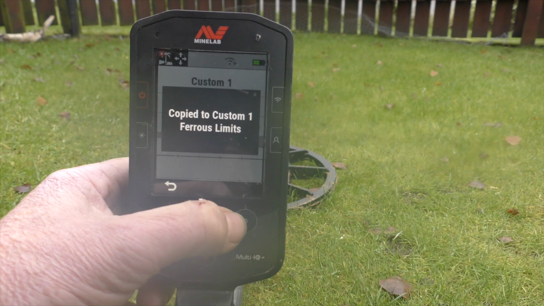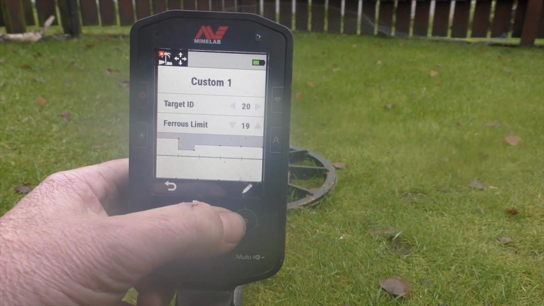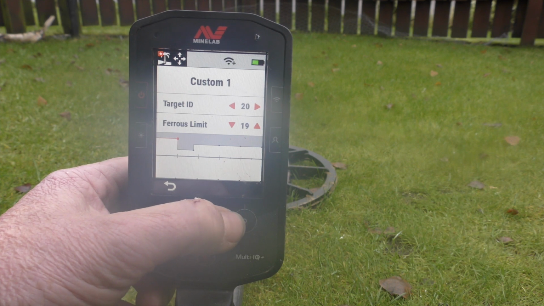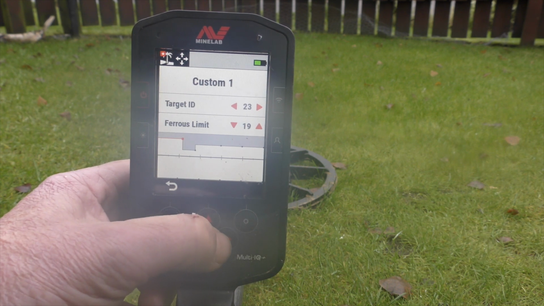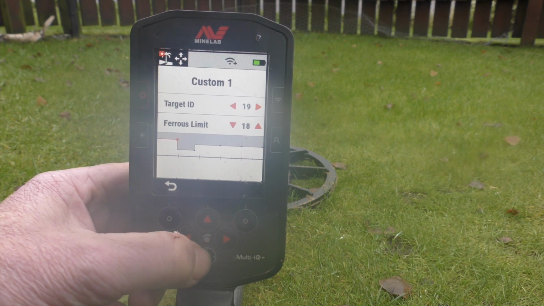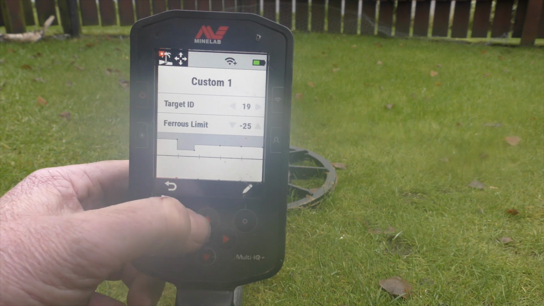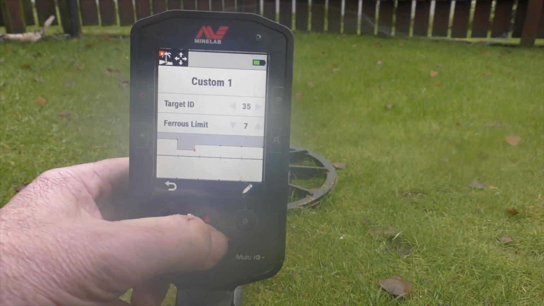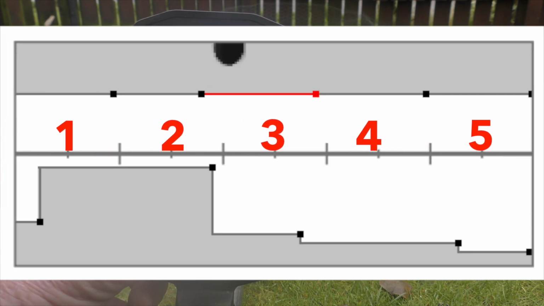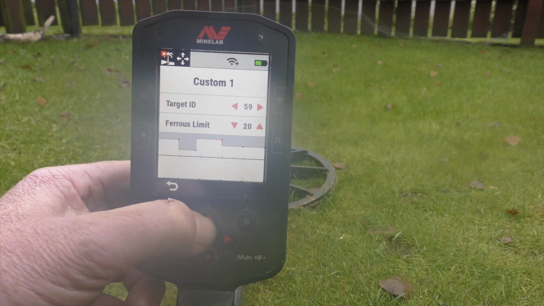A message will be displayed, and the custom ferrous limits editor will open with the new limits applied, ready for editing. For rare occasions where the preset ferrous limits are not achieving the ferrous rejection that you need, you can create your own more precise custom ferrous limits. In the custom ferrous limits editor, the upper and lower limits are each subdivided into 5 adjustable regions. This lets you fine-tune the classification of targets that are directly adjacent to one another.